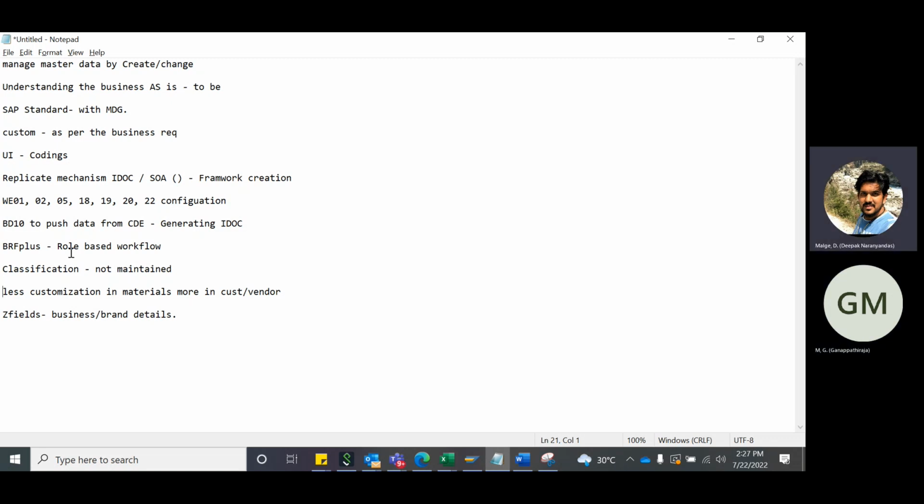When you are implementing material master, it requires less customization because many of the features and fields have already been given by the SAP team. So very few fields need to be customized with respect to material master. Whereas for customers and vendors, many customizations can be done, because customers are different, we have a variety of customers and vendors. So implementing materials is comparatively easier than customers and vendors, because customers and vendors require a lot of customization.